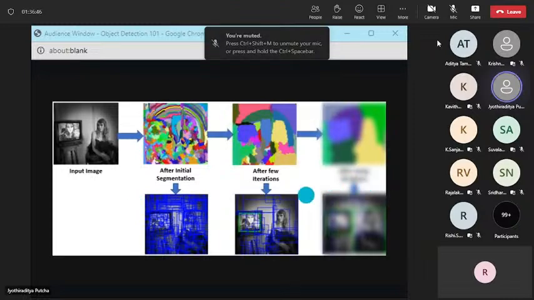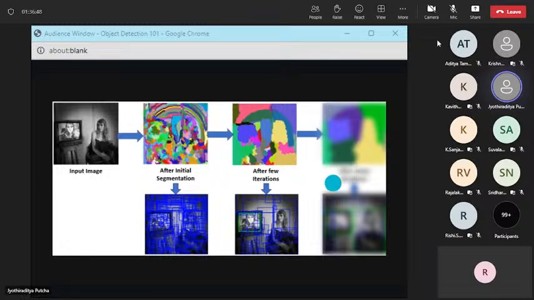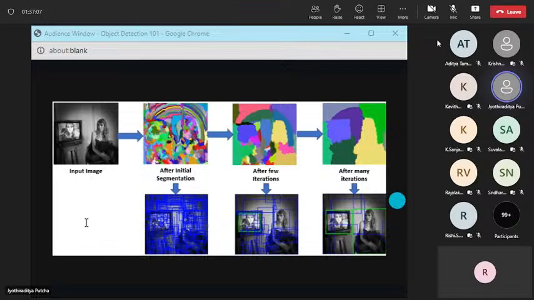After a few iterations of the greedy algorithm, the bounding box predictions are improved. And the segmentations seem to take some sort of a shape, with the blue one representing the television and this one representing the face of the woman. After many iterations of the greedy algorithm, we get the final image as shown. The selective search is taken up.